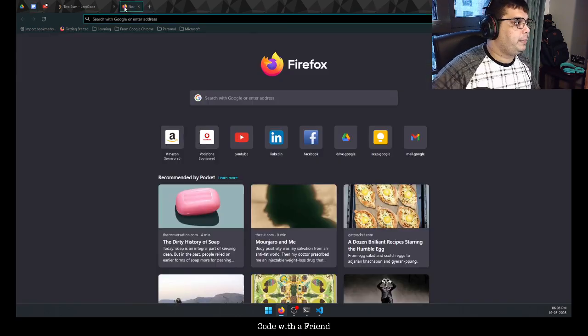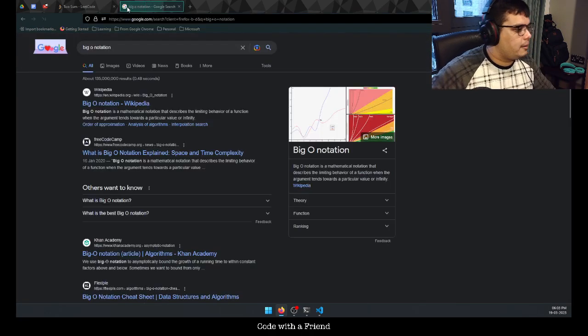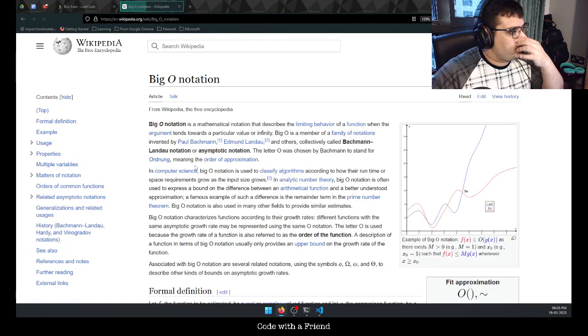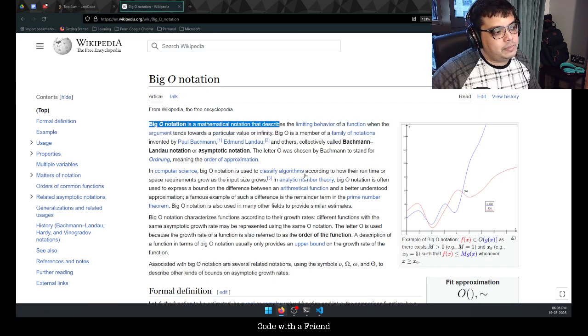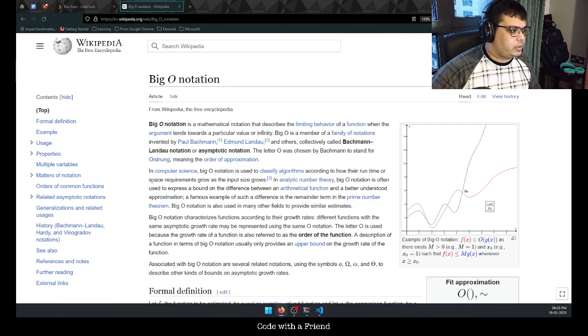Let's actually open the Wikipedia page for big O notation. Probably I also learn what it is. What is big O notation? So big O notation is a mathematical notation that describes the limiting behavior of a function when the argument tends toward a particular value or infinity. Big O is a member of a family of notations invented by Paul Bachmann, Edmund Landau, and others, collectively called Bachmann-Landau notation or asymptotic notation. The letter O was chosen by Bachmann to stand for order, or the order of approximation. Anyway.